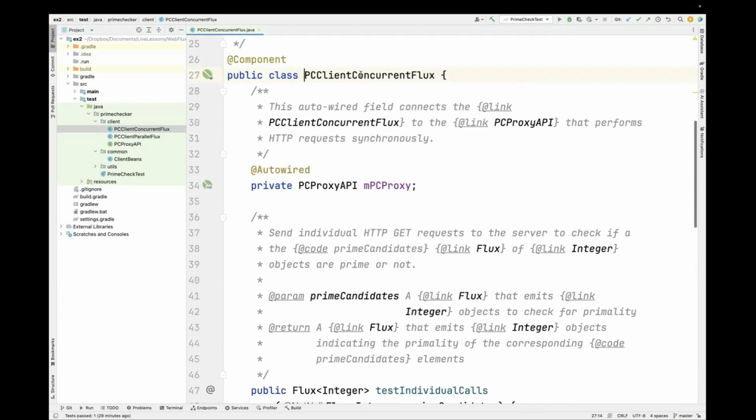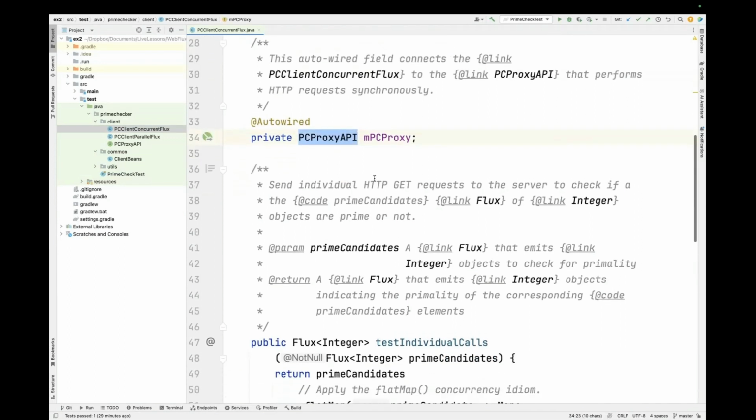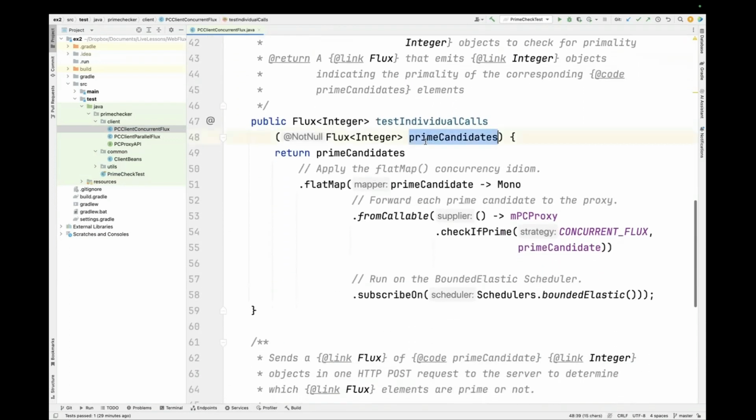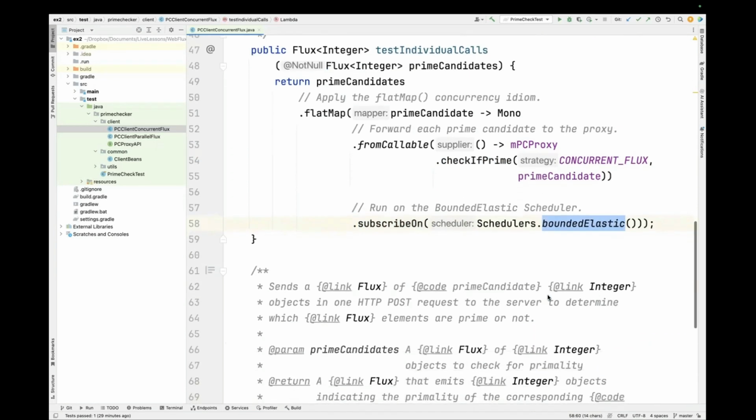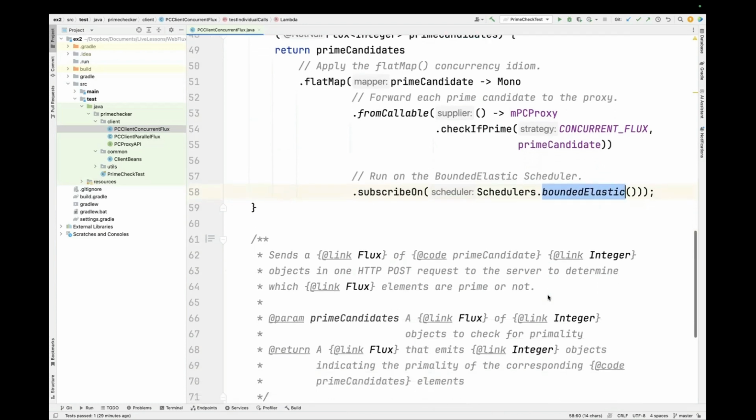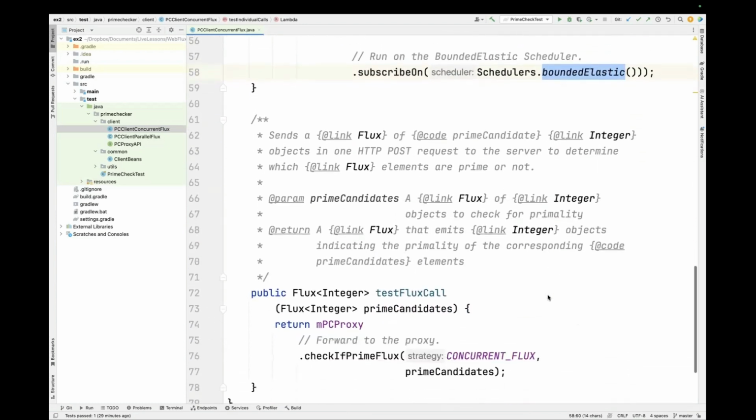So you can see that PC client concurrent flux has an auto-wired proxy. We're going to look at the proxy in a second. It takes a flux of prime candidates. It uses flatMap. And for each of the prime candidates in that flux of prime candidates, it will go ahead and make a call to the proxy to check if that is prime or not. And it subscribes this call to run on the bounded elastic scheduler, because this is going to run in the background. And we also want it to be able to work across a network connection. So it needs to be bounded elastic instead of parallel.